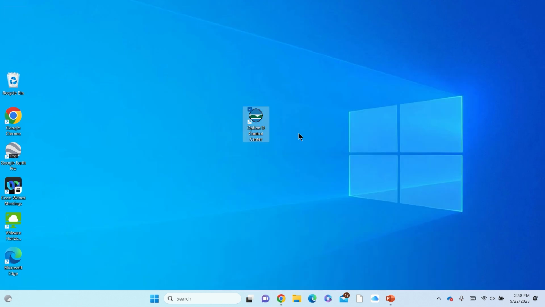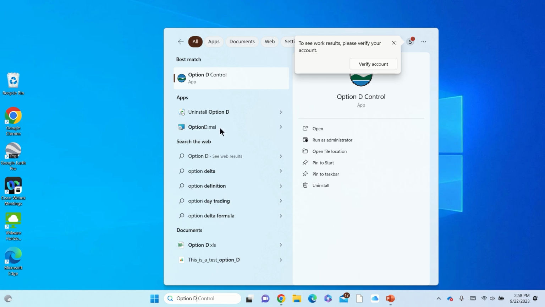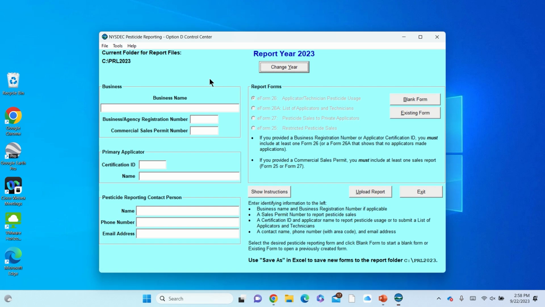If after several minutes you do not see the shortcut, go to the magnifying glass in your taskbar and type Option D and see if the software pops up. If it does, double-click on it to open the control panel. If you do not see it, please try the install process again or call technical support.